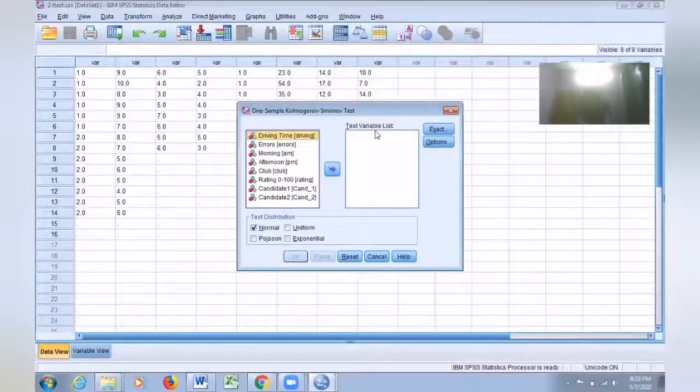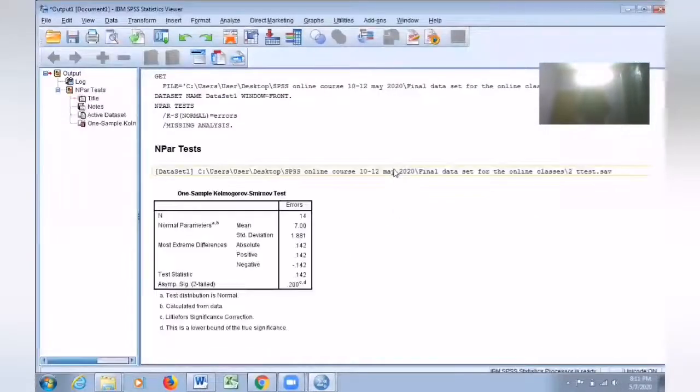I want to check whether the data is normally distributed or not. For example, here I have some variables. For example, I want to conduct maybe on the variable errors. I want to check whether data is normally distributed or not. I have selected errors. I click this arrow to send the variable to the test variable list. I have to check whether data is normally distributed. So I selected normal, then OK.